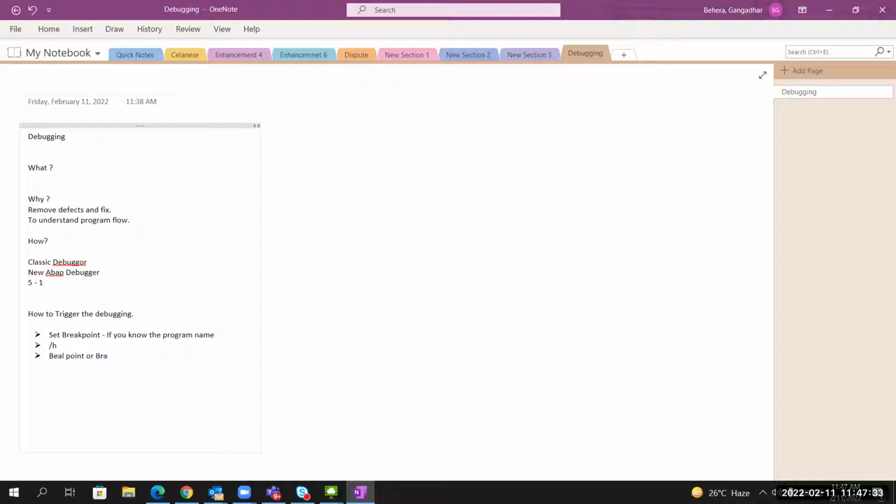Breakpoint and break user, so you can set either one. Whenever this user runs it, it will trigger for this user. If I am running it, it will trigger for me. If Nitya is running it, it will not trigger for her because the user is mine. If you put a plain breakpoint like this, it will trigger for all, whoever is running the transaction.